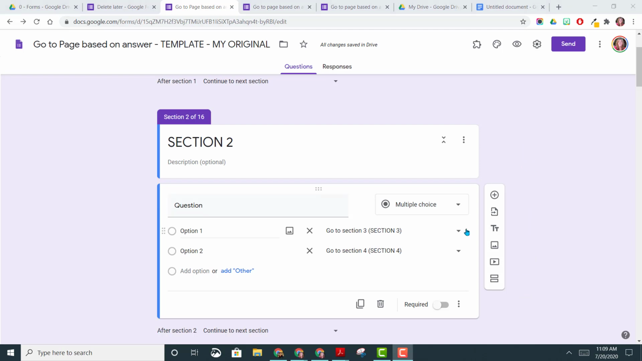This Go To section based on answer can be used for a variety of reasons. I already gave you a few, but think about how you can use it for procedural things like supply requests, or maybe a student incident report, or a tech request. Depending upon how people answer their questions, some people you need more information from and some you don't. So this is a great option to differentiate those forms. Think about the different ways that you can use this Go To section based on answer for your forms.